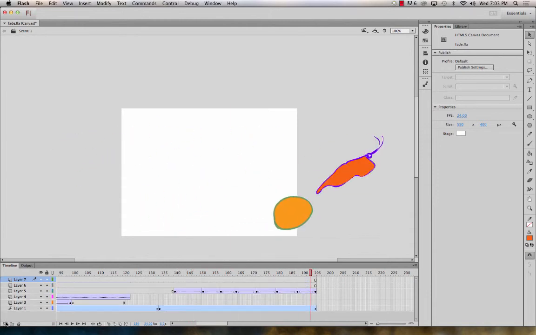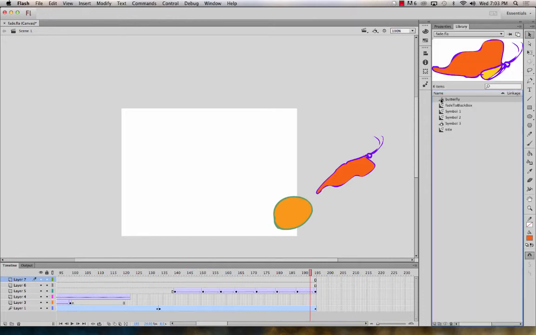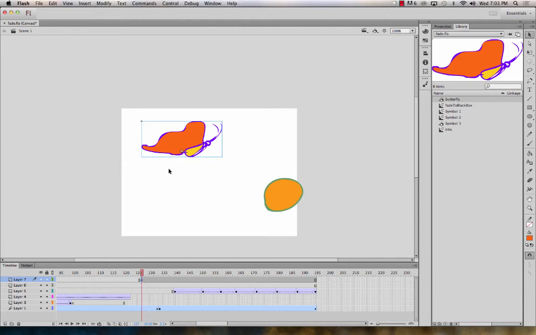Now, because it's a symbol, one of the cool things that we can do, you can go in your library, have another copy of the butterfly. I'll just make this one smaller so I can transform it. Q on the keyboard will pull up the transform tool, V for the select tool. So now the butterfly is here. Actually, before I put the butterfly in, I'll just add a keyframe and now put the butterfly on. That way I don't have to go back to the beginning.